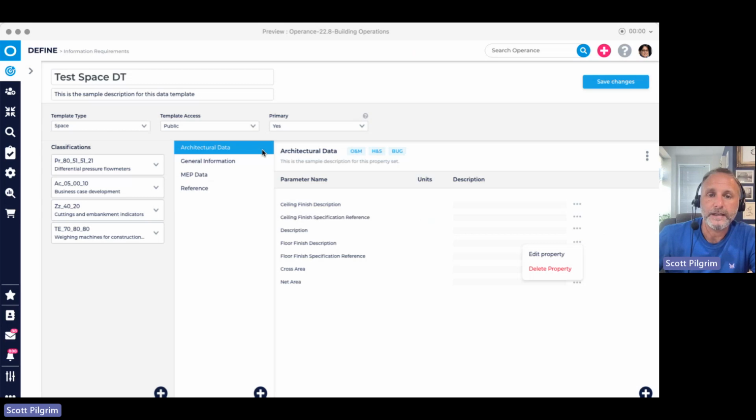Let's say it's architectural data. Within architectural data, we need to see ceiling finishes, floor finishes, etc. We can keep adding that as we go along, editing it, we can delete them, etc. But then we add these tags to say what that information is relating to. And then we can automatically populate the documents where these need to go. Okay, so that's the data templates.